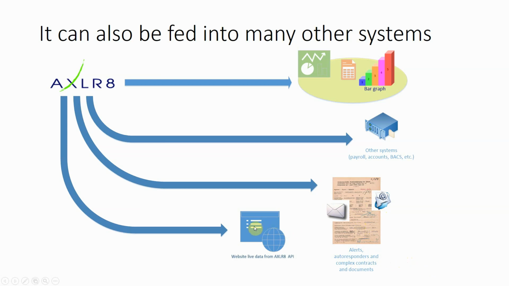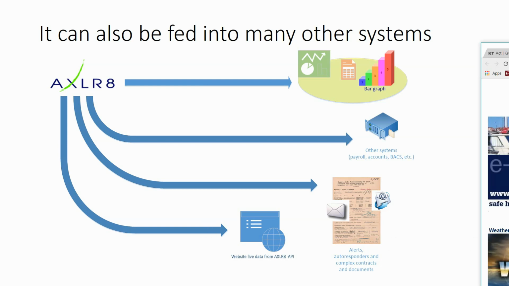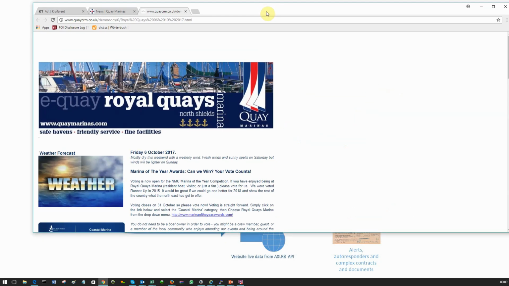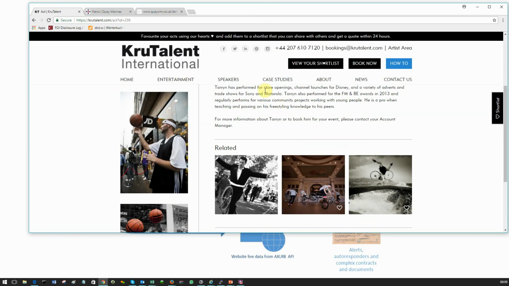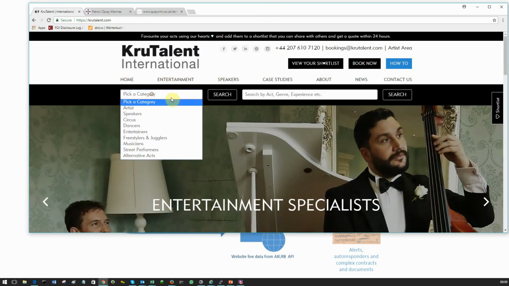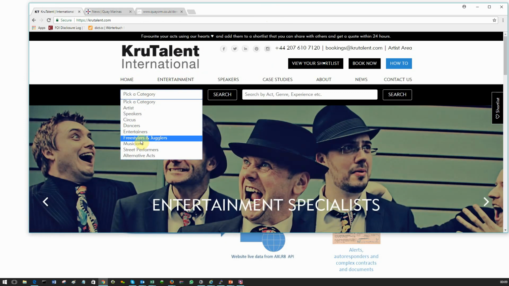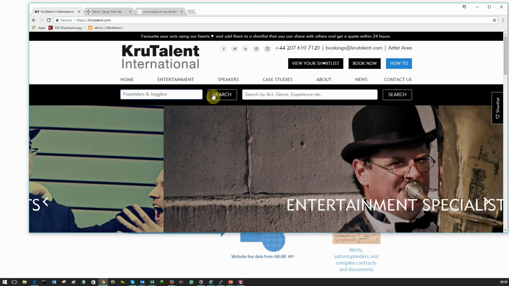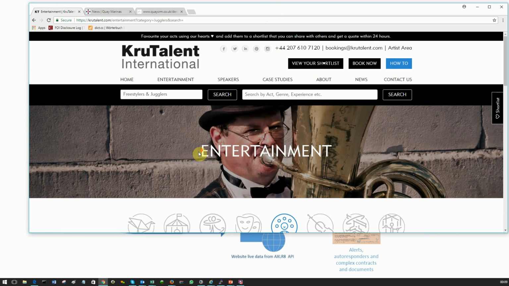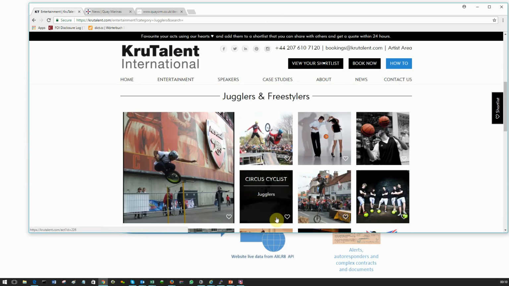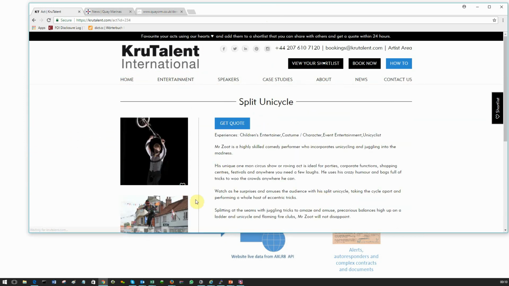What many people don't know is that this last thing down here, which is supposed to be the video icon for a website, means that you can actually send your information to a website, and this gives a lot of possibilities. So here's an example, or a couple of examples. One of them is these chaps here, Crew Talent, who run a wonderful talent agency, and you can have, for example, to get your party going with a buzz, freestylers and jugglers, and all of this information is coming straight out of their AXLR8 system.